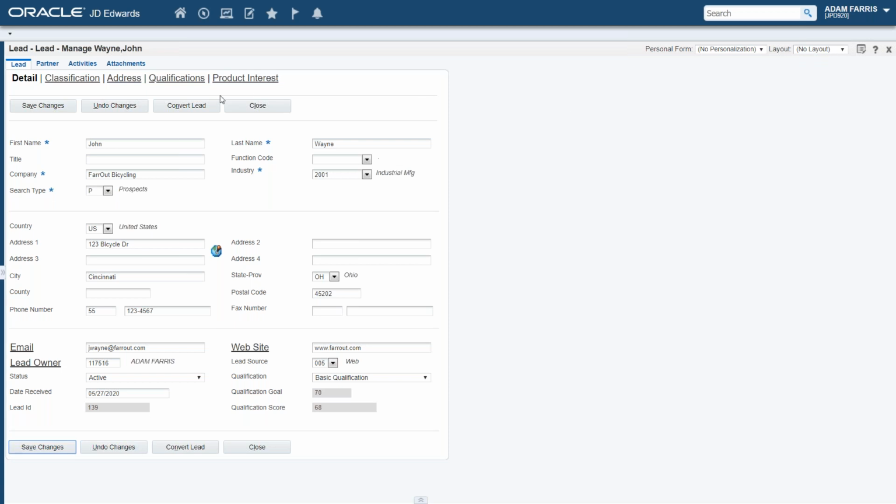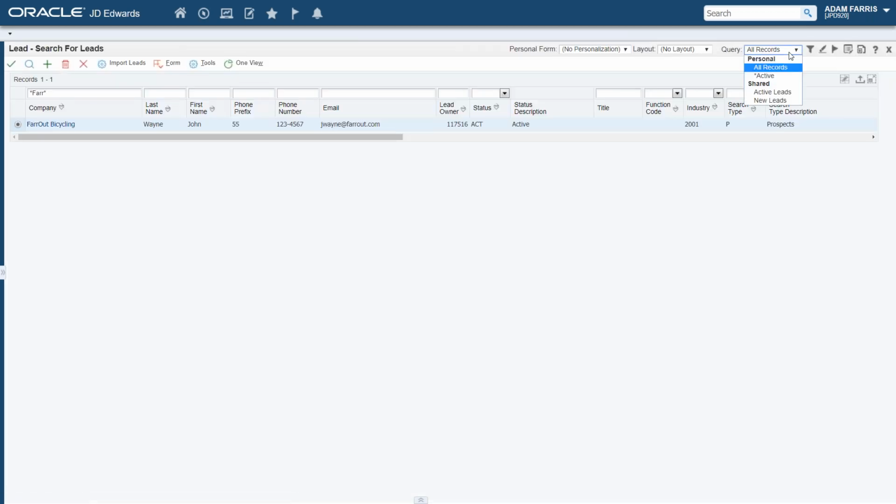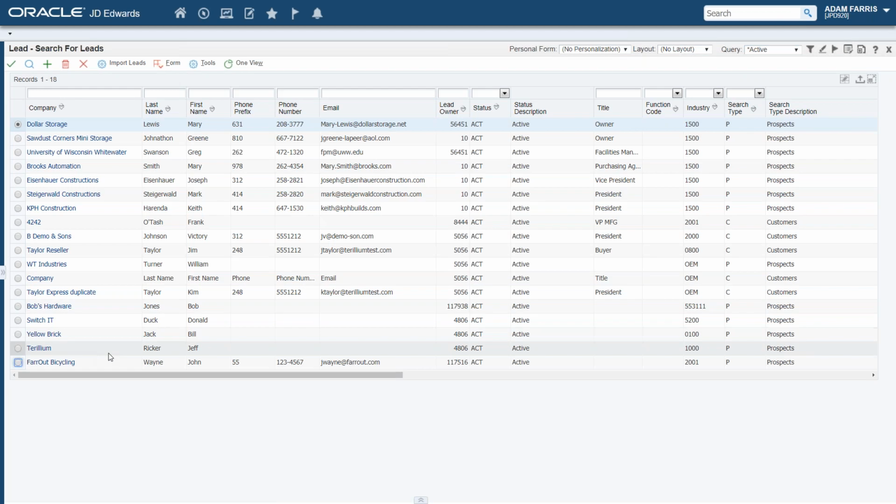We're going to save our changes. And when we come back out here, now he's going to be part of our active watch list. Now what you'll notice is this is all set up based off of a status, so whether they're active, new, things like that.